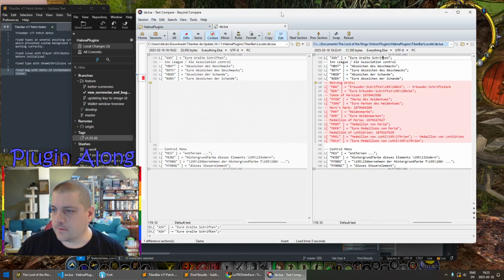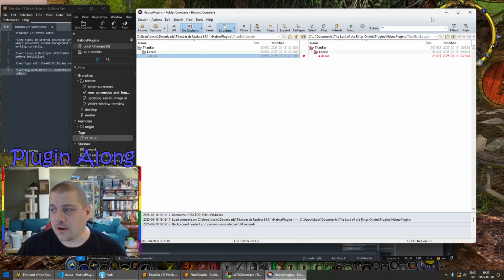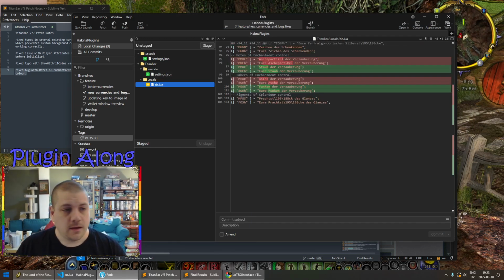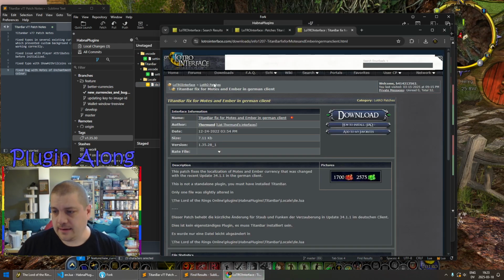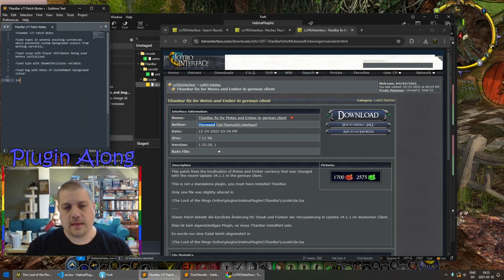So, we have seen that the only difference between that patch and what we have is that what we have includes these new files. So, we're going to go ahead and say, included Thorman's fix for motes and ember names in German client.